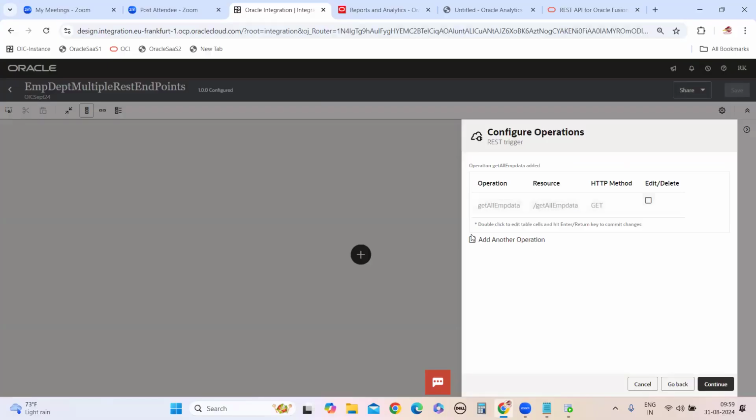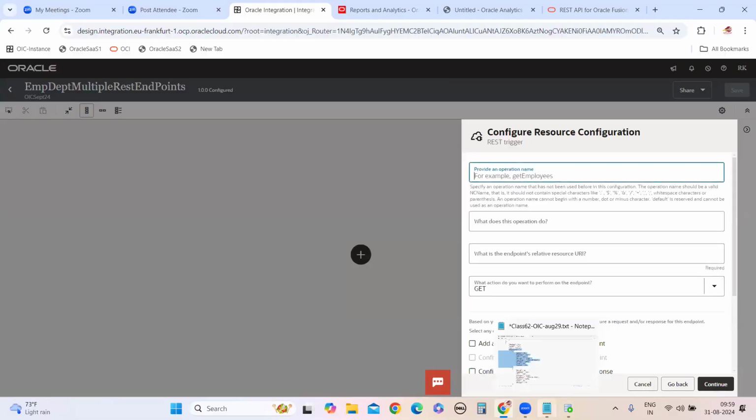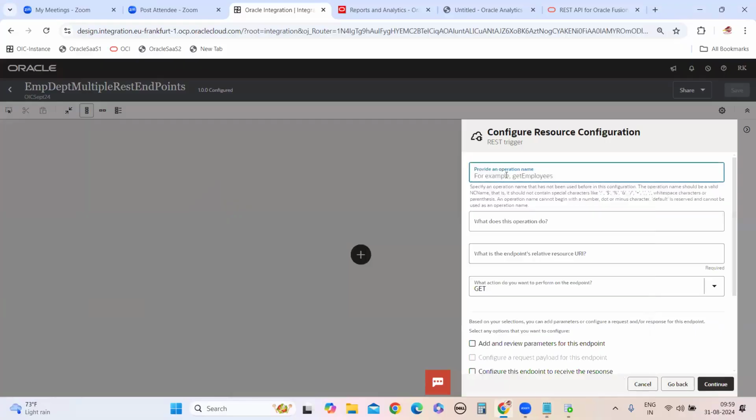Understand or not? You add another operation. Continue. You are following or not, guys? Yes, Vamshi. Add another operation. Click on continue. So what is another operation name? Get specific employee data.